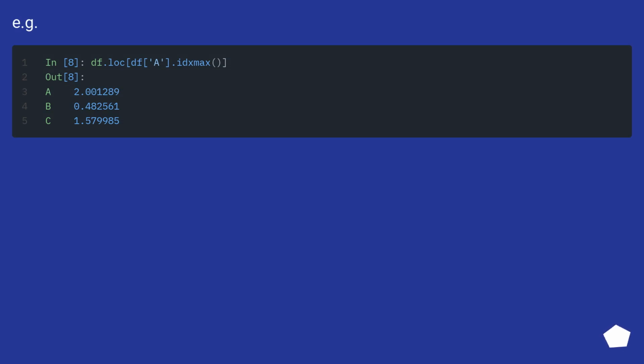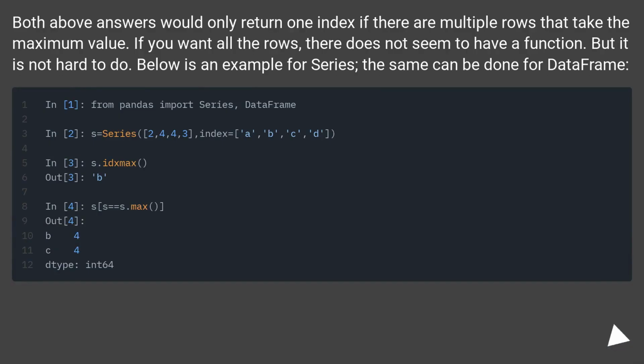For example, both above answers would only return one index if there are multiple rows that take the maximum value. If you want all the rows, there does not seem to be a function, but it is not hard to do. Below is an example for a Series. The same can be done for a DataFrame.